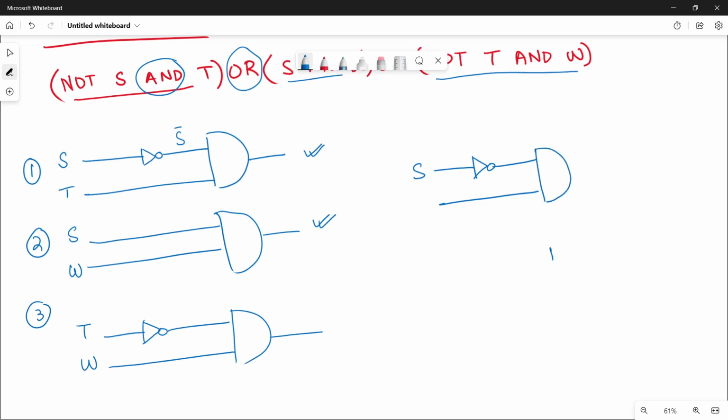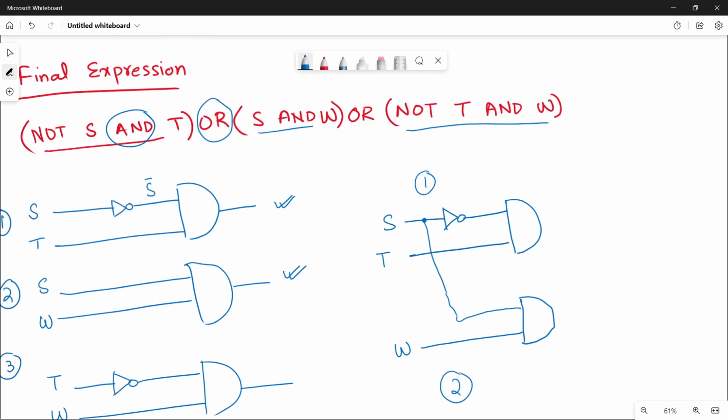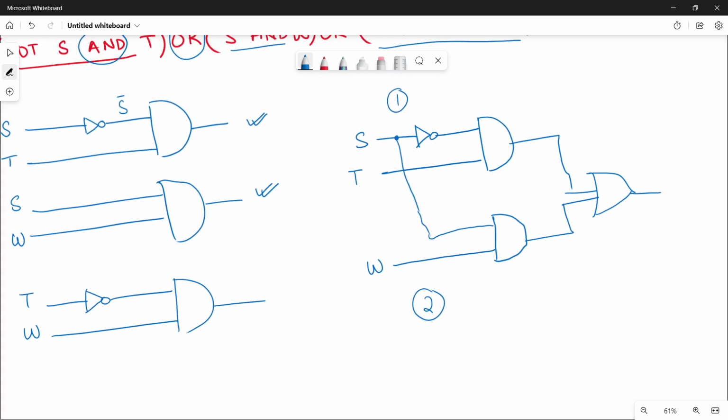And in the next AND gate, look at this. S is going directly, so we will make a dot and S will go like this. And the next one is W. W is going straight away like this through the AND gate. This is how we combined condition number 1 and 2. And since there is an OR between these two conditions, the outputs of these two gates will go straight away to the OR gate like this. Once we are done with this, now we will combine this with the result.